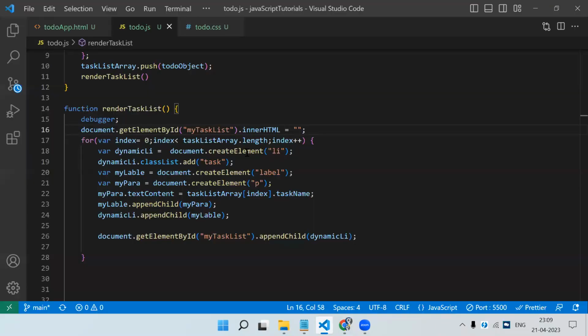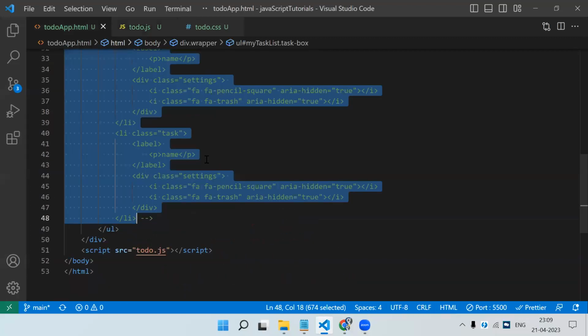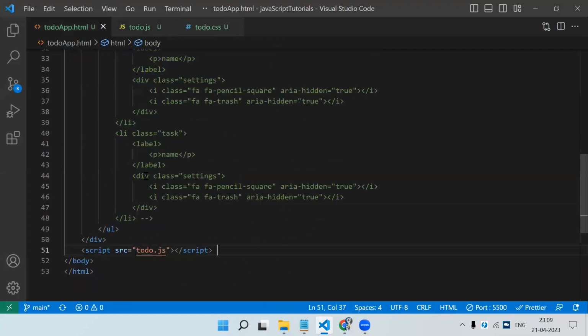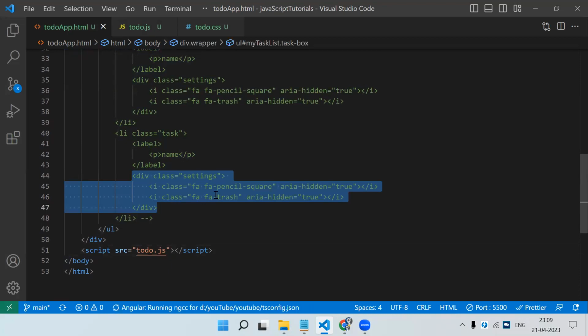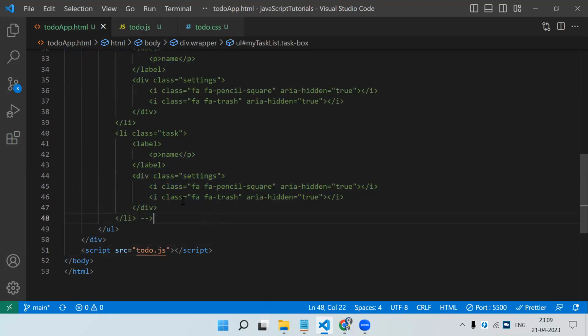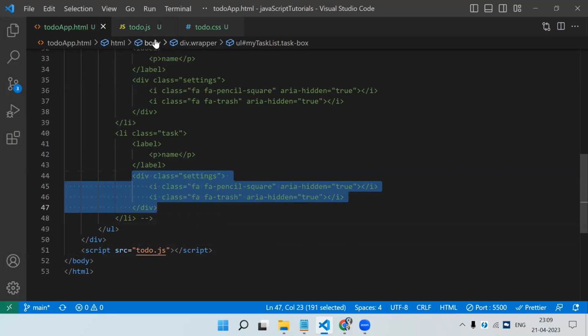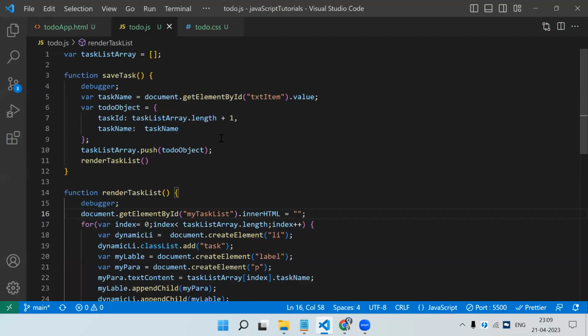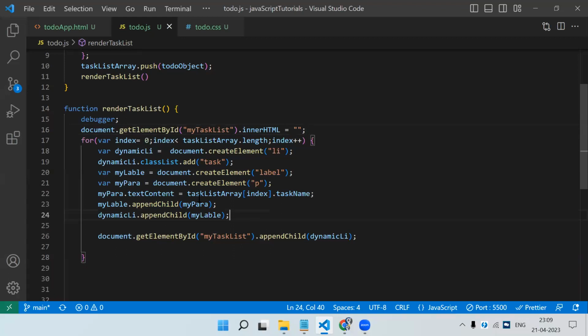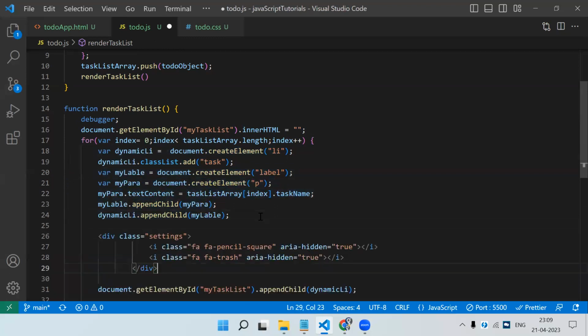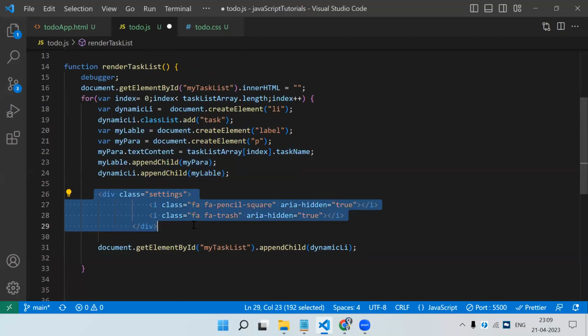Now the next thing is we need the icons also, right? So for the icons, we need to again create a div and add two icons, and we need to add some class also. So let's just copy this. Let's create the content also. So up till now, here we have created the li, then we have created the label, and inside that label we have created the paragraph also. Now we need to create our div. Let me just copy this. Now we need to create a div.